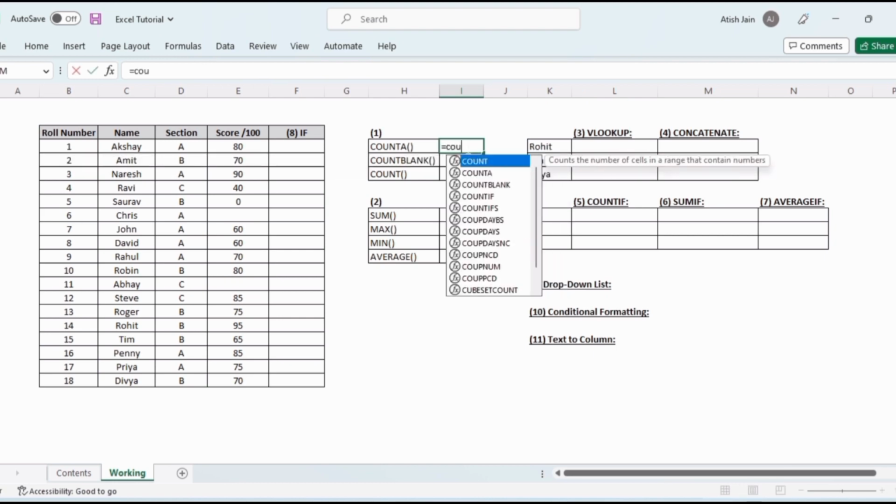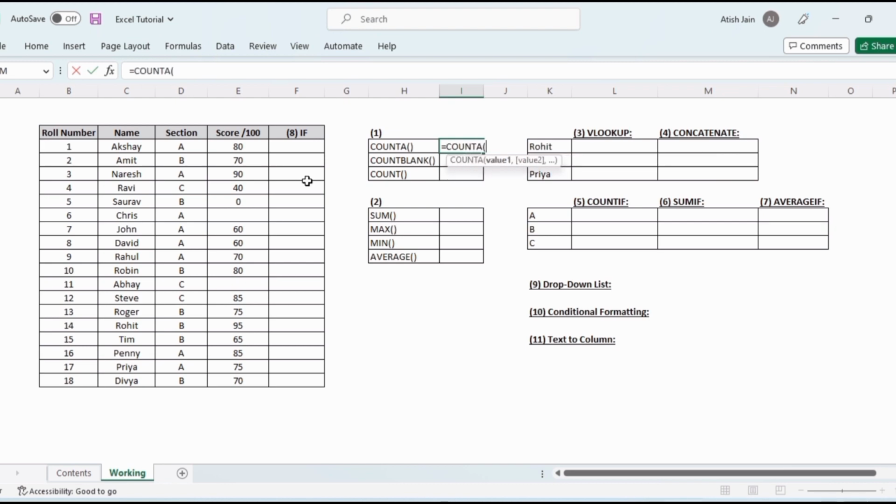So I will here type the formula count A and then select the range as the score of the students. The output that I am getting is 16. While the total number of students here is 18, we can see that 2 students don't have any score and the cells are empty. And so we can see count A is returning us 16.